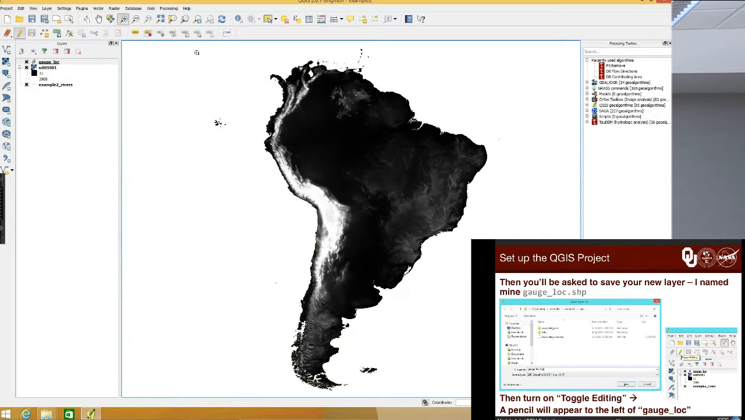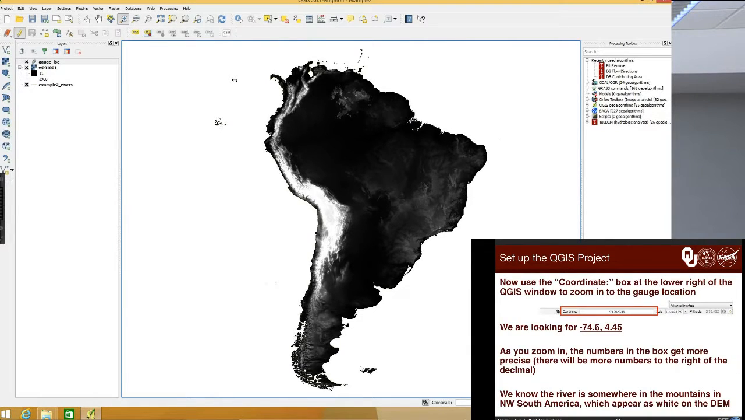And when we do, you might not notice anything changing immediately, but some of the icons in the second toolbar suddenly change from gray to brightly colored. So that's telling us that we're in editing mode. You'll also be able to see that there's now a pencil over the little purple circle next to Gauge Location in the Layers window. So that's another way that you know that you're in editing mode. Now you're going to use the coordinate box at the bottom of the screen. You'll notice as I move my mouse around, the numbers in there change. That coordinate box shows the latitude and the longitude of the exact point where you're currently located.